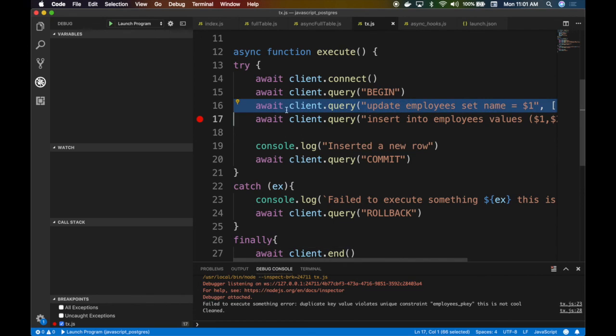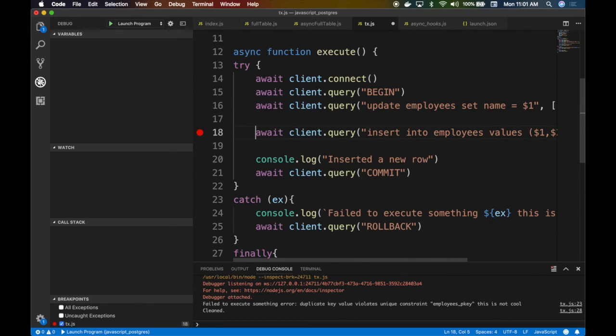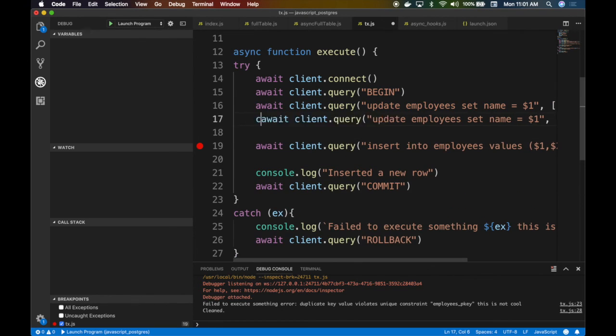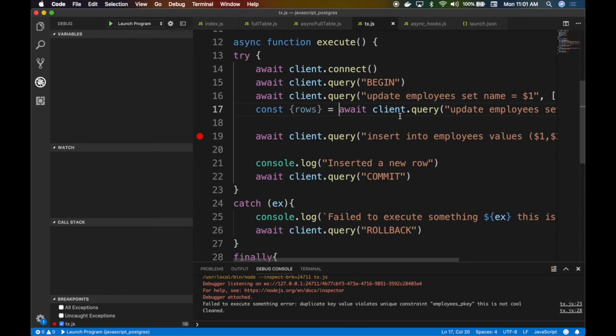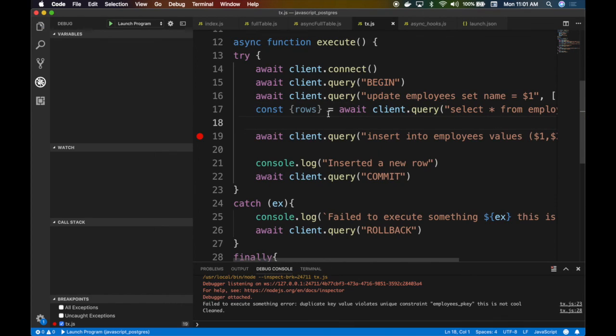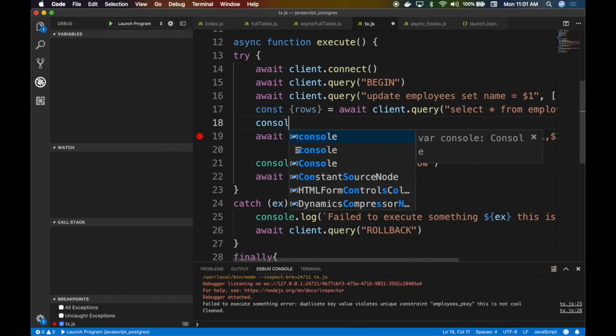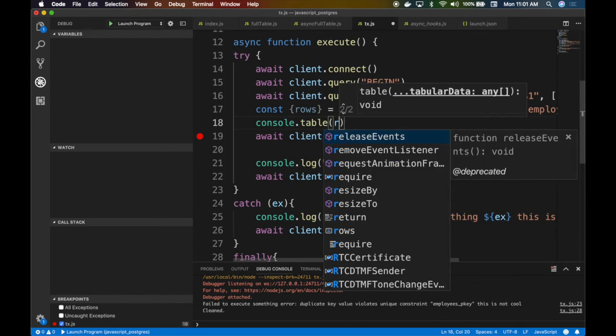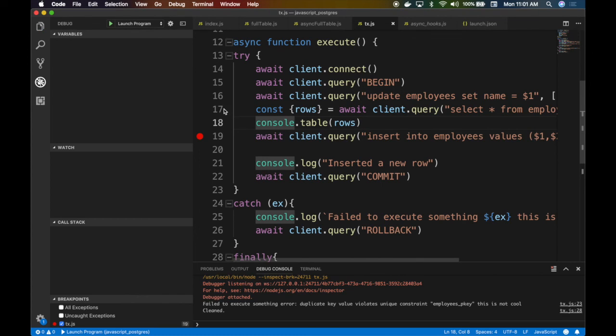But let's do that. Right after this, I am going to actually do const rows equal this. I don't need to do all that. That will be just select all the employees from employees. Okay, select all the employees, and we're going to inspect the rows here. Console.table rows. Okay, just print the rows here.